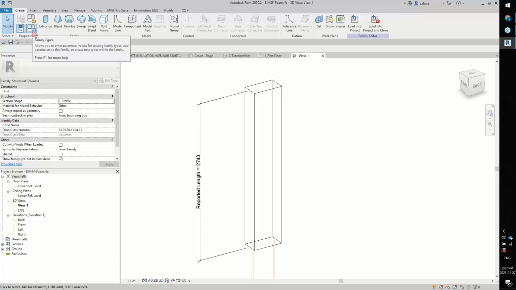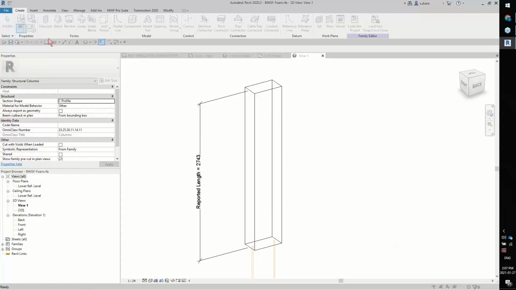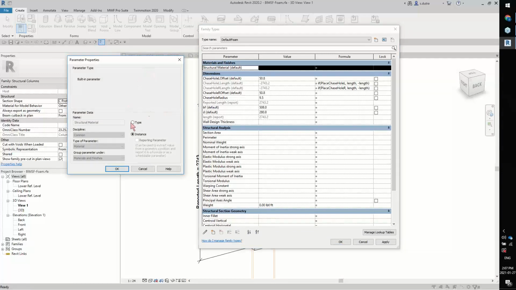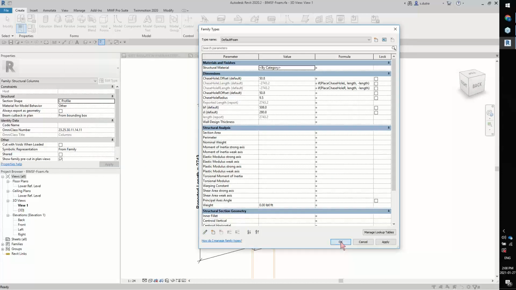So you see here family types. I'll click here, and there's that structural material parameter. I need to convert it from an instance to a type, so I'm going to highlight it. And if we go all the way down on this window, you see this little pencil tooltip will appear. Edit parameter, that's exactly what we'd like to do. So I'm going to click that pencil, and all we need to do here is switch it from an instance to a type. I'm going to say OK and OK.